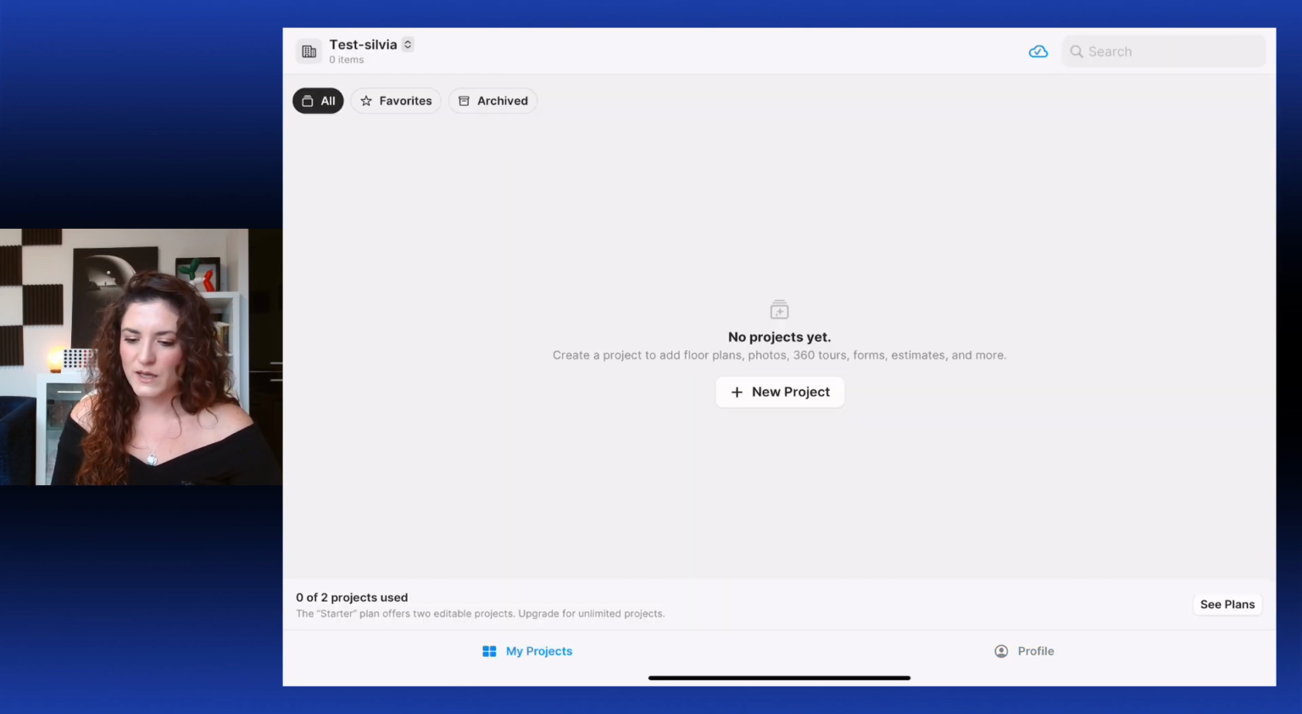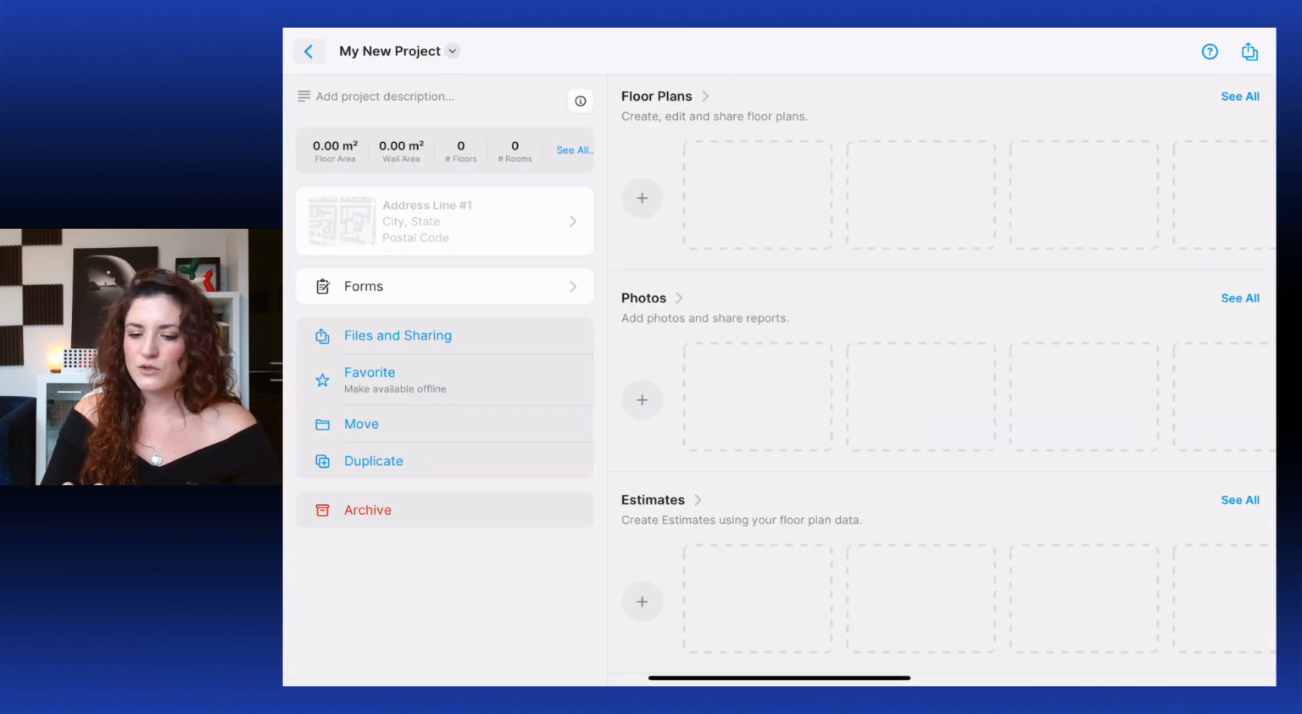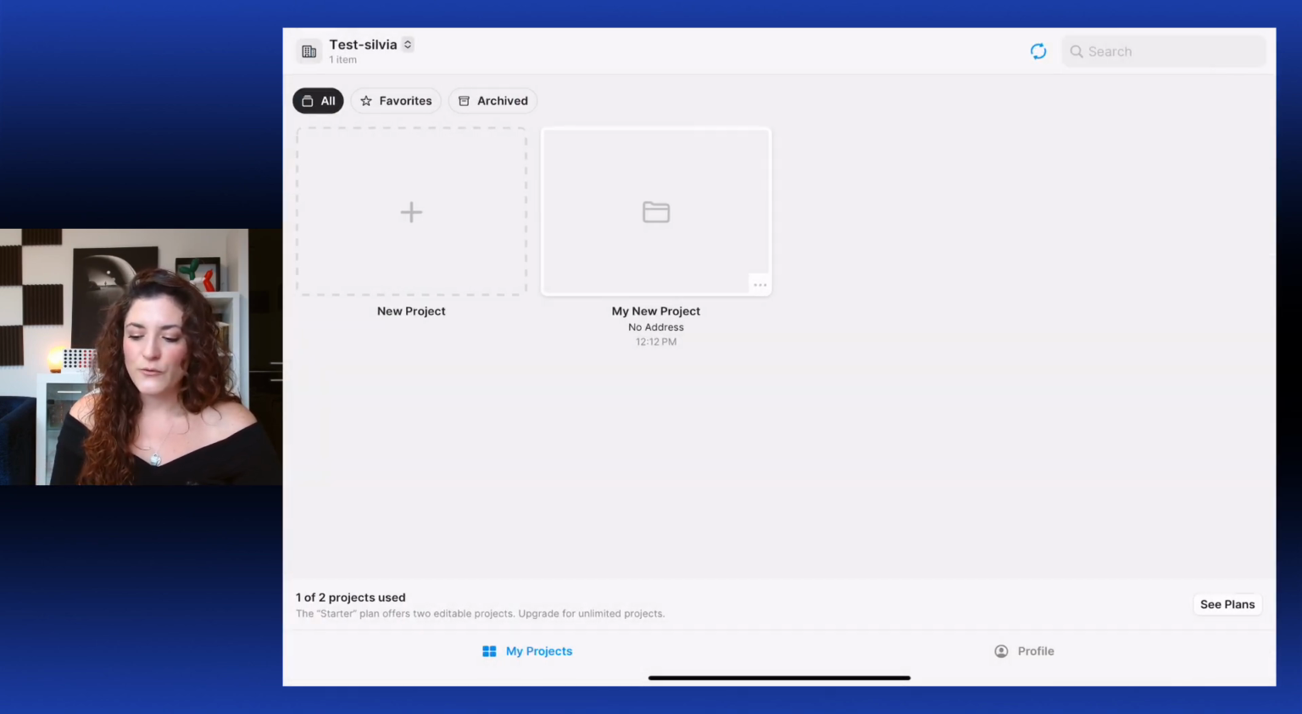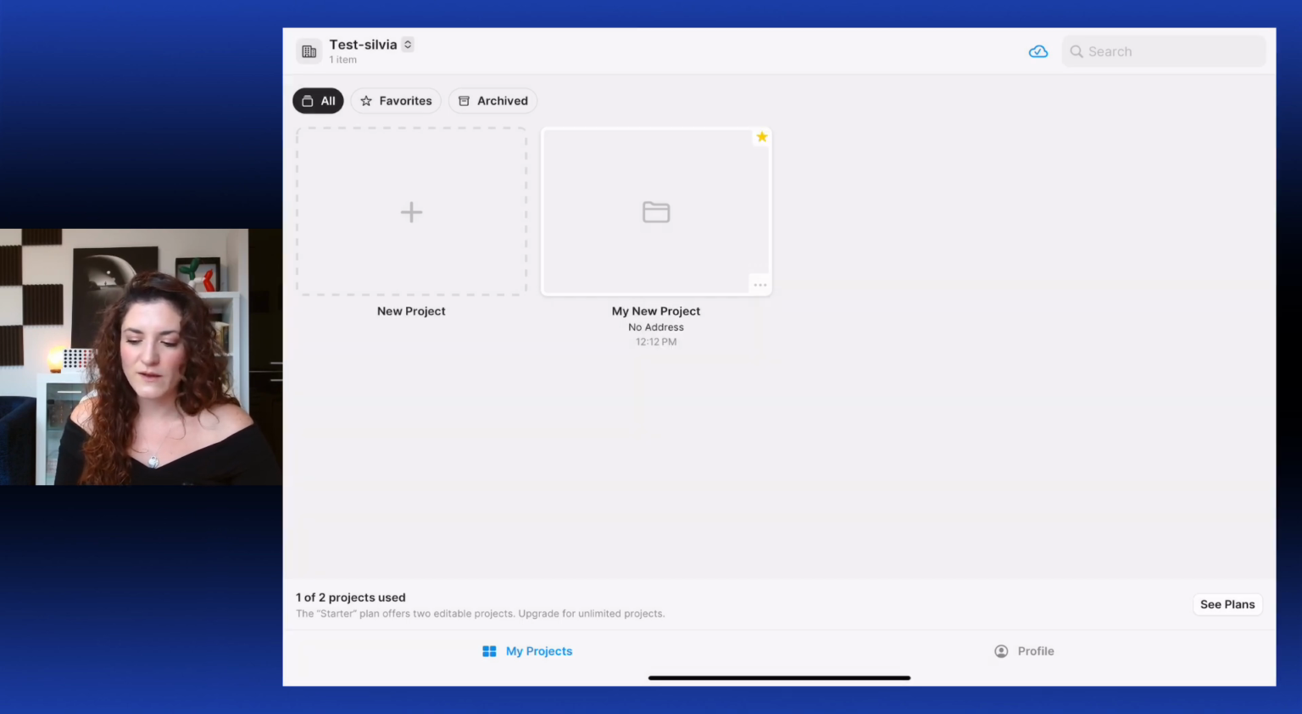Let me go back to my project. If you create a project, let me just do one empty project here. Okay. If you want, you can tap on the 3 dots here at the bottom and you can move it to archive, for example. You can add it to your favorites.